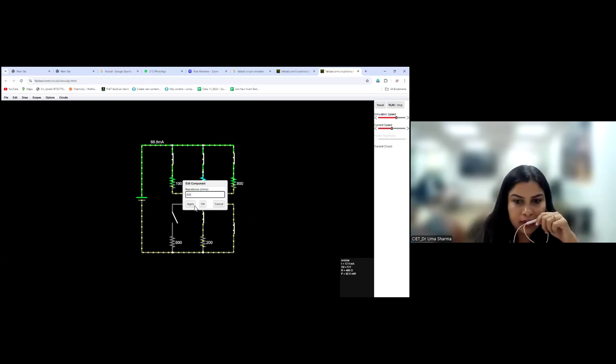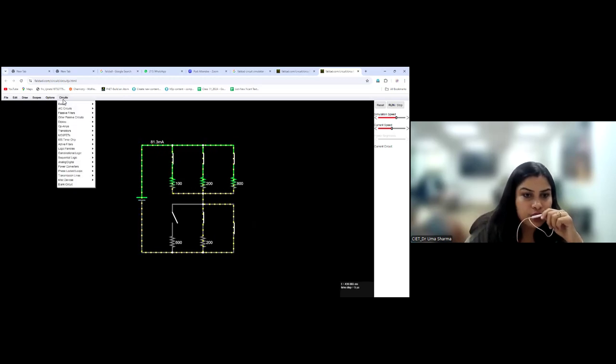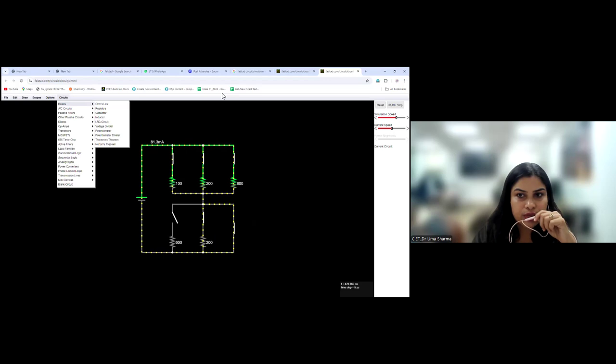Okay. And you can simply see the total resistance, you can calculate what your total power is over here. So in this way, this is helpful. Okay, I will show you some more. Many options are available. Now I'm sharing back to the screen.